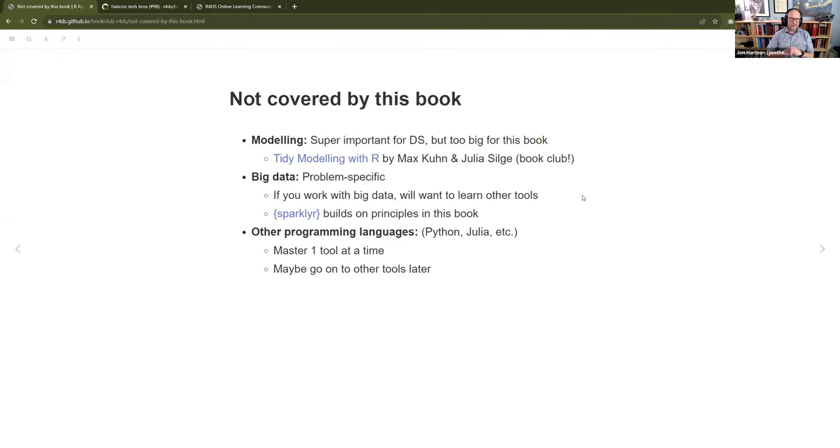So, not covered by this book: modeling. Modeling is super important for data science, but it's too big of a topic for this book. It was in the first edition at a level that I actually found really interesting, and I'm intrigued to see what I think about it being gone now. We'll see what they go into. But they do point you to Tidy Modeling with R by Max Kuhn and Julia Silge. We do have book clubs for that. We have one running right now, and I'll probably run another one before too terribly long. So, there's that.